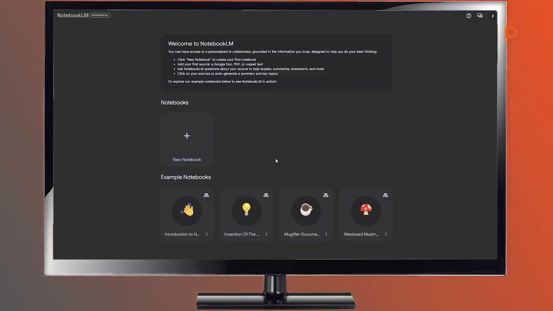So when we first access Notebook LM through a browser, we are greeted with a very simple home screen. You'll see some example notebooks created by Google, and you will see a new notebook button to create your own notebooks. Basically, and we can read over this explanation, the way this works is you're going to create a new notebook for every project or task that you are trying to accomplish and that you have multiple sources that you want to draw conclusions from.